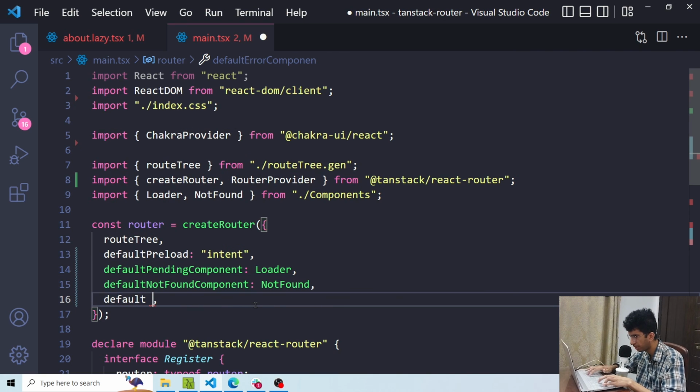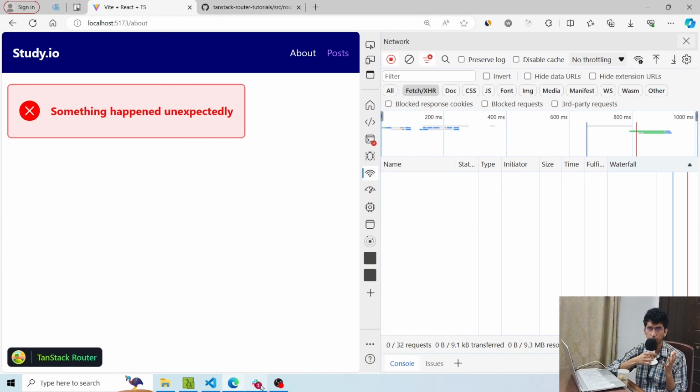Similarly, if you want to pass a default error component for the entire app, you can also do that here. So this was the crash course for Tanstack Router, and I tried to cover literally everything related to Tanstack Router, from file-based routes to creating different pages, nested routes, fetching data using loaders, accessing search params and URL params, and a lot of other stuff.